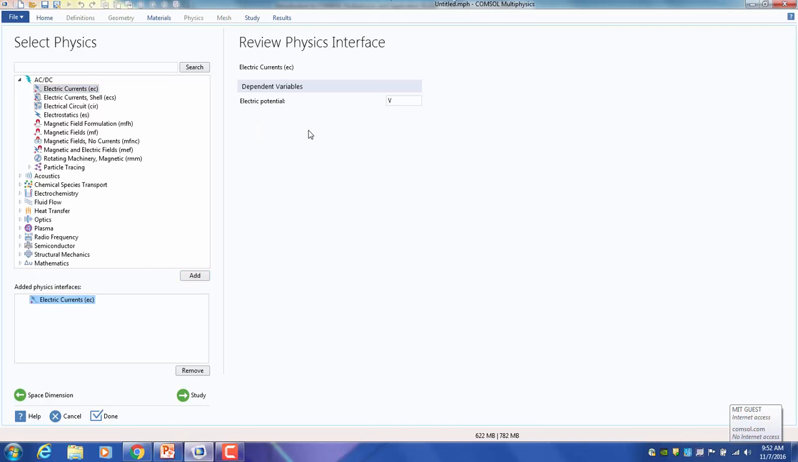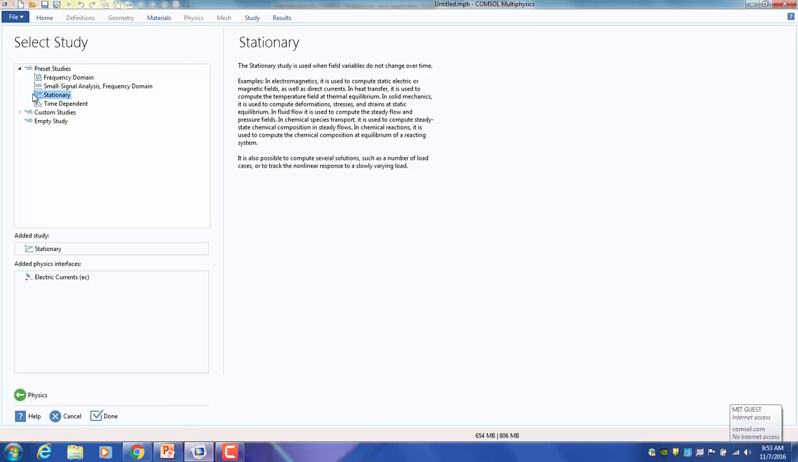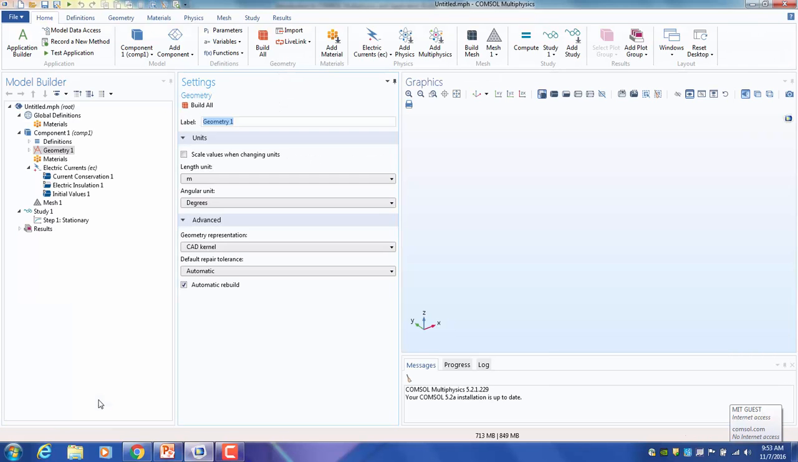There's a little specification on what the interface is and what it does. It's going to solve for a capital V, the electric potential, and I can move to the study node. In this case, I'll choose the simplest, the stationary as the solver type. Click on done. So now the model wizard finishes its task.